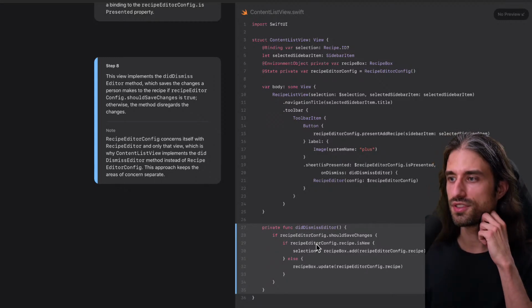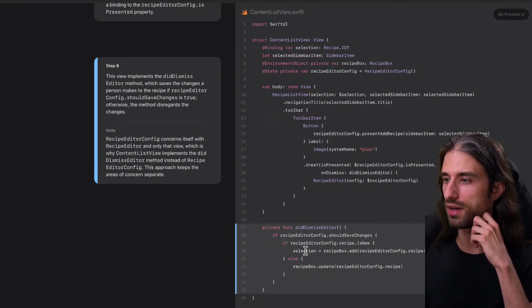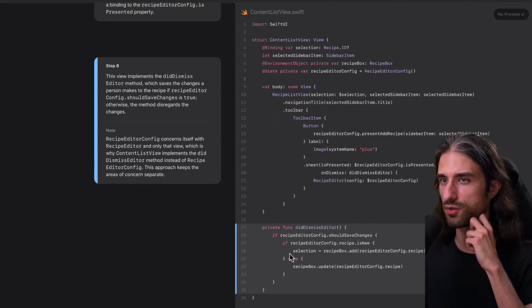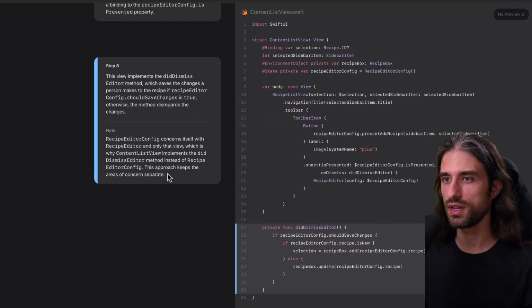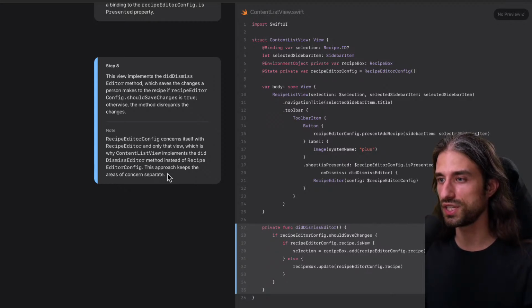What's interesting is that it doesn't set the boolean to false afterward. We'll see if there is a reason for it. And there is a note: recipe editor config concerns itself with recipe editor and only that view, which is why content list view implements the didDismiss editor method instead of recipe editor config. This approach keeps the areas of concern separate, but still puts some business logic inside the view.